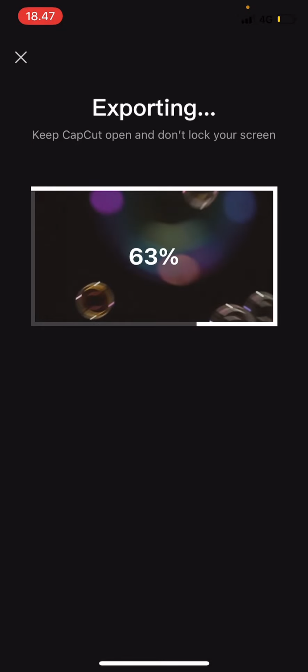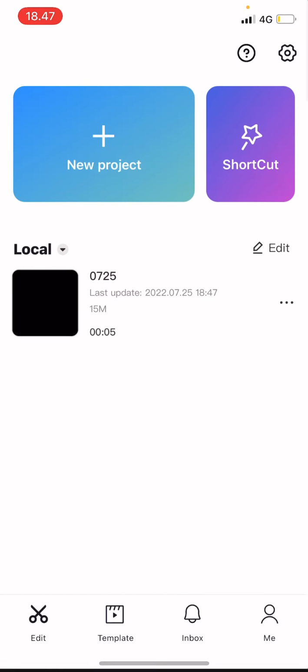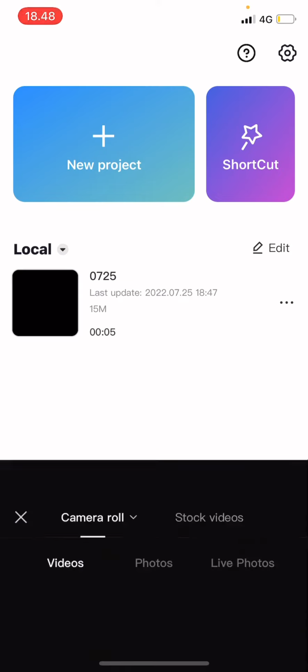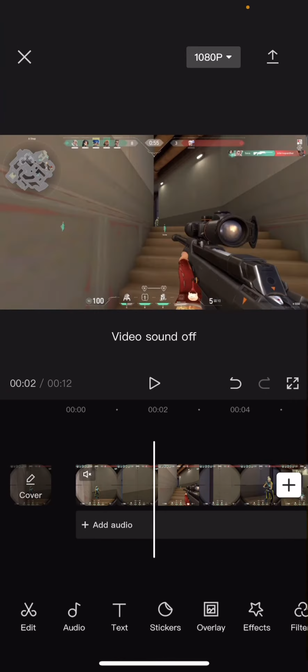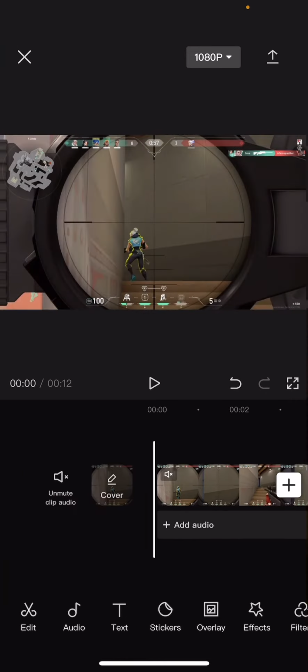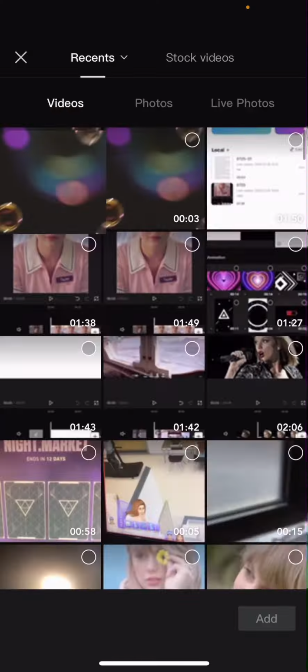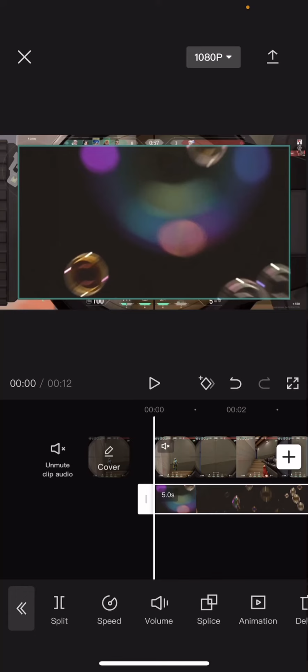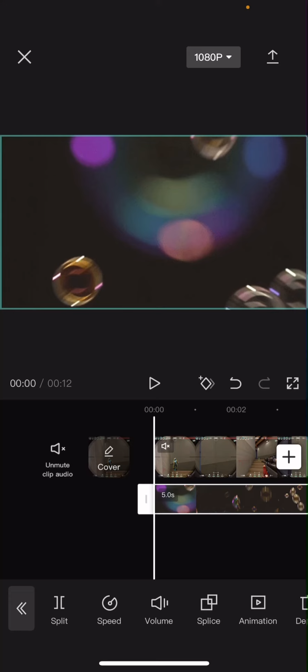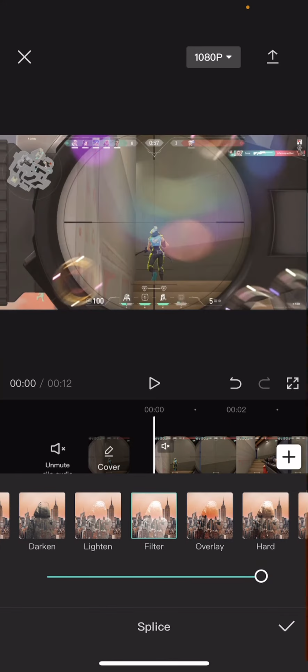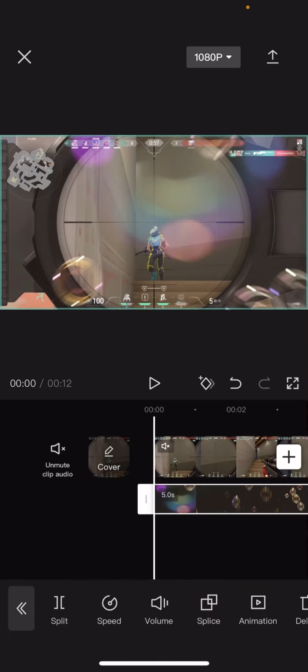And now people can use that overlay. There are a lot of tutorials on how to do it. I'm just going to show you a quick one. Select a video, go to overlay, and add in that video. So I'm just going to add this video and go to splice and choose lighten or filter, whichever one.